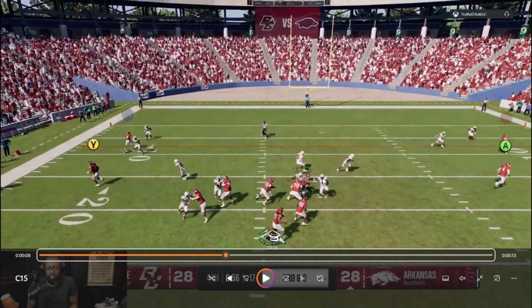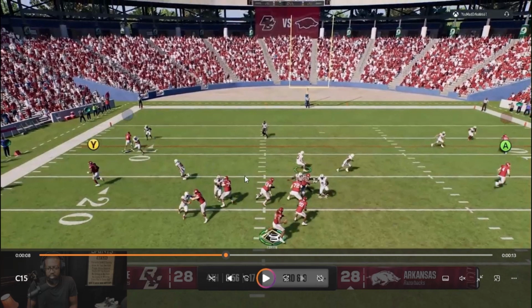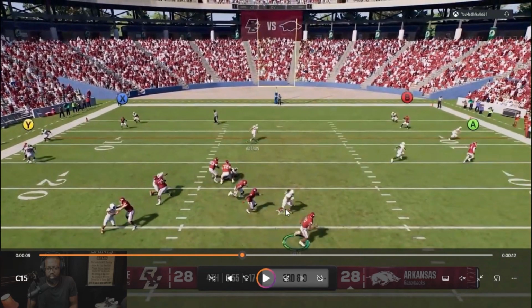So that's what it's called, combo coverage. And so he scrambles out to the right. I think he could have stayed in the pocket and maybe scrambled up the middle, but he starts scrambling to the right. As you see, the running back tries to pick him up. But yeah, he pretty much has nothing open.